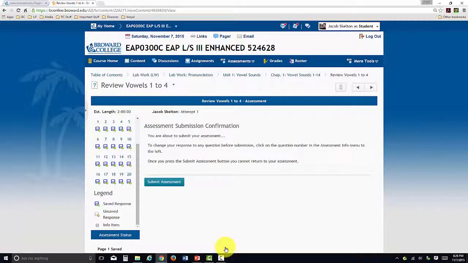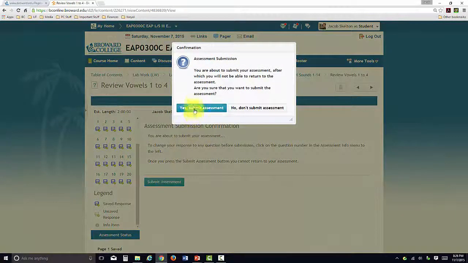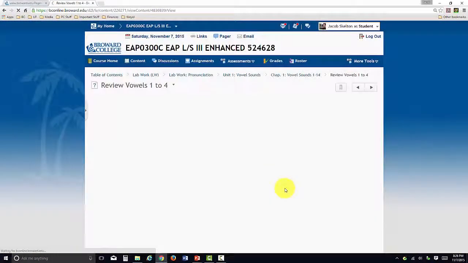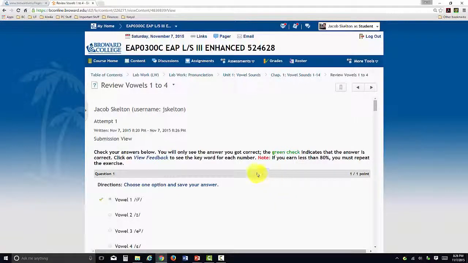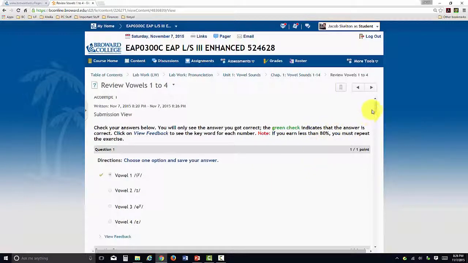Click on Go to Submit Assessment, then click on Submit Assessment. Make sure you don't have any red error messages here. If you see a red error message, then you haven't saved one of your answers. But I'm ready to go, so I'm going to click Submit Assessment, and then once again, yes, Submit Assessment. Now I'll be able to see all of my answers, and I can view my feedback with correct answers with a green check and anything incorrect in red. Also notice I must get 80% to move on.